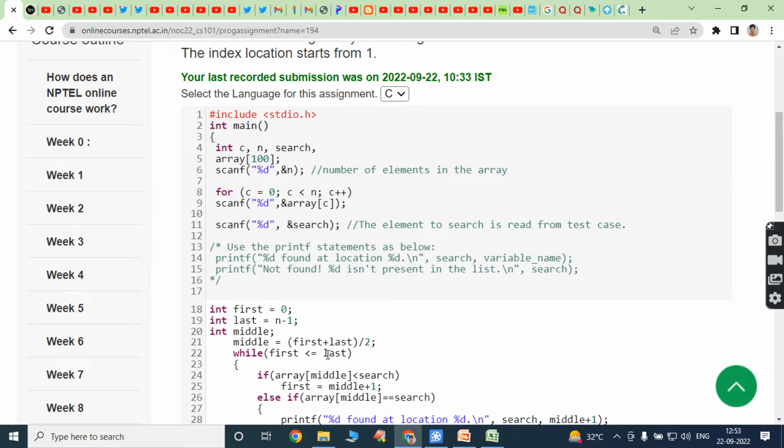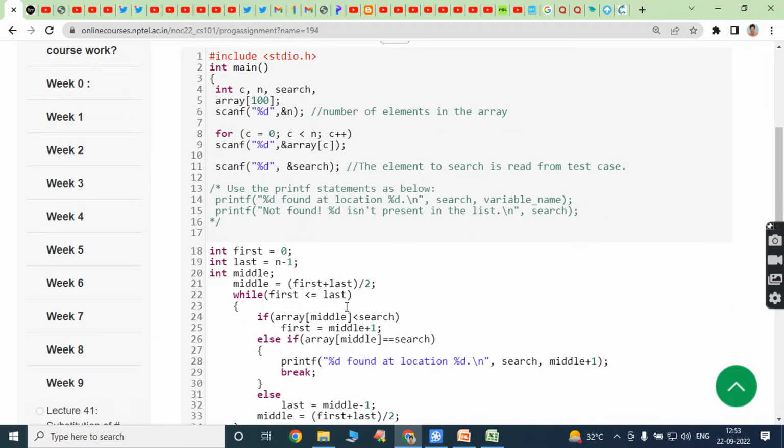By using this formula, we find the middle element, while first less than or equal to last. So index 0 less than or equal to index n minus 1. The condition is true, then control goes to the body of the while loop. Here, if array of middle less than search, if this condition is true, that means the searching element is found in the second half of the array. So then first is assigned middle plus 1.